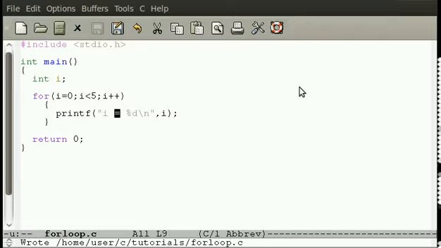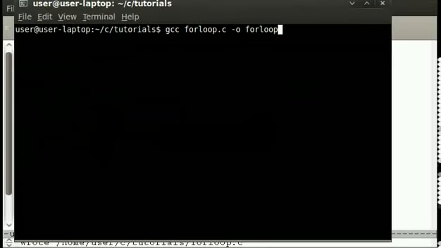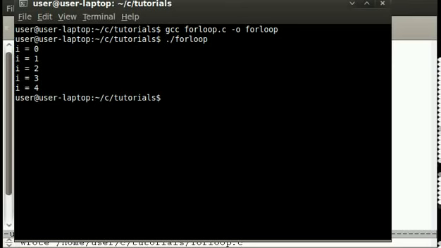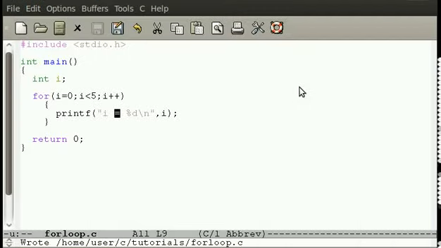Okay, so if we save and run that, as you can see, in the first iteration of this for loop, i is 0. In the second iteration, i is 1. The third is 2, the fourth is 3, and the fifth is 4. The reason i doesn't equal 5 is because once i equals 5, this part of the for loop is no longer true.